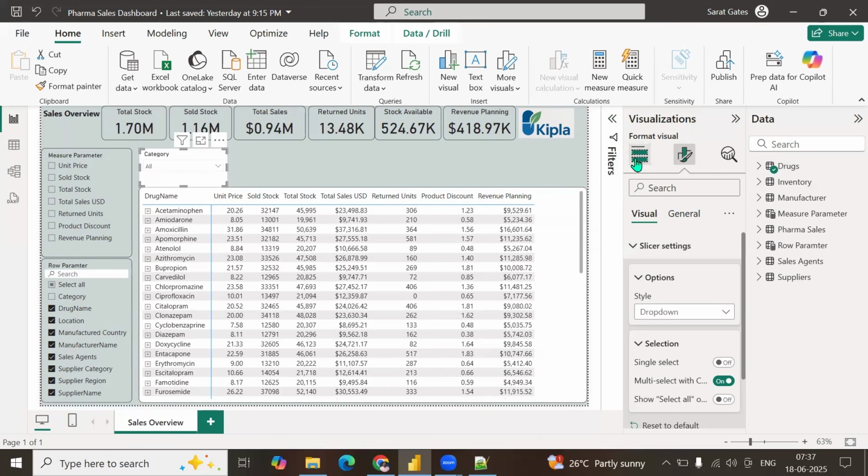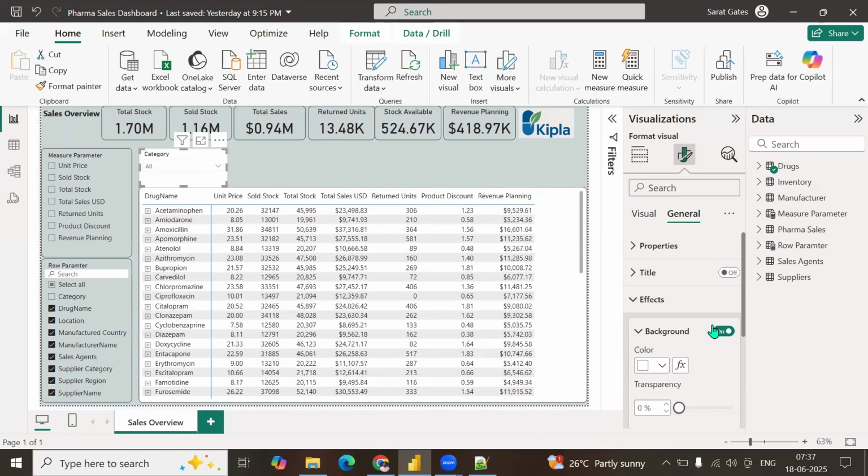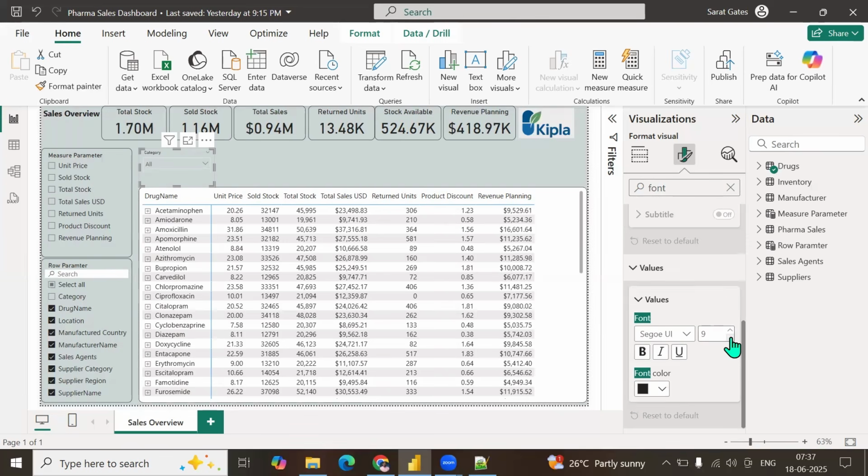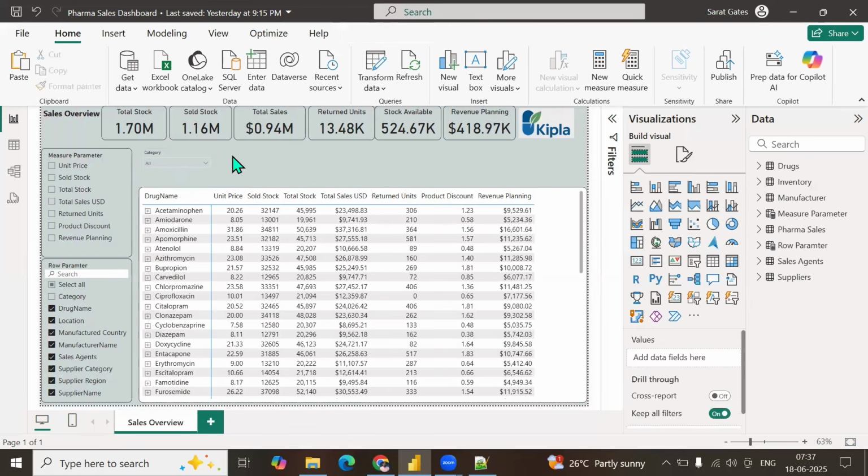So what do I do? I'll go to general again, expand, remove this background so that I'll get the same thing over here. So let me decrease this. Let me decrease the font size so that we can fit all the slicers. Whatever the slicers that we have, we need to fit them in here. So values also, let us make it 8. So let me do the same thing, copy paste. Control C, Control V.